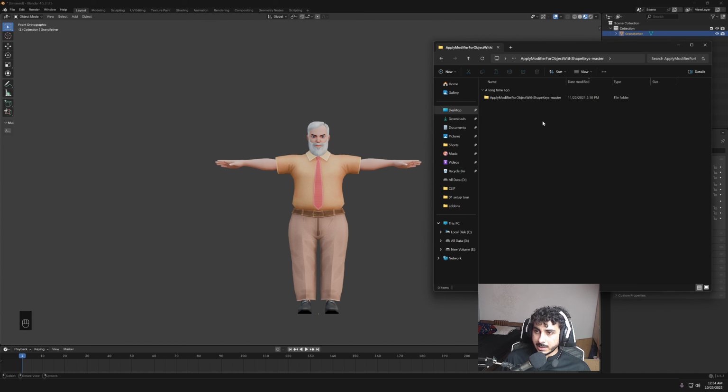Okay, the next add-on is actually apply modifier for objects with shape keys. First of all, let me show you how we can install it, and then I will tell you how useful this add-on is in my life actually. Every 3D artist that creates blend shapes, it's a must for them.